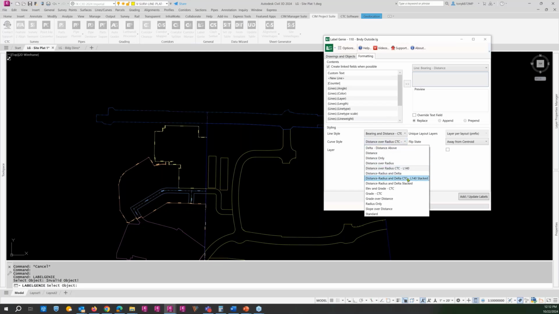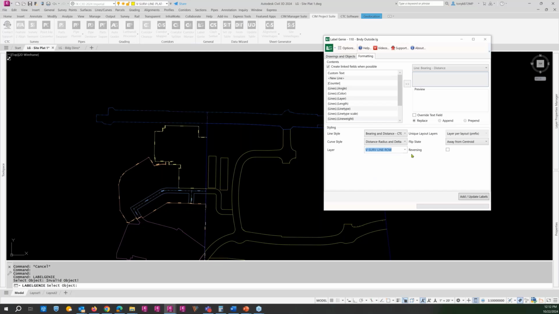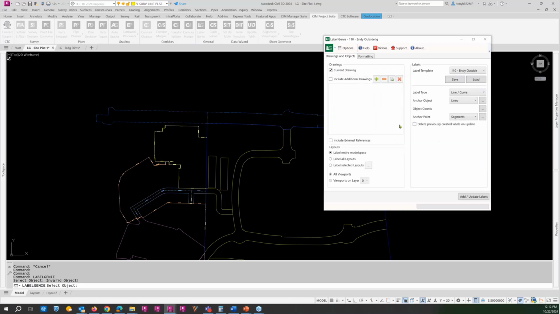Actually, I think I want to use the stacked one. And then here's what I talked about, the control of it. So what layer do we want this to go on? To be consistent, I want it to be on the same layering that we used for the plat. I've got my right-of-way one, so it's going to be on the right-of-way right there. So I'm going to put the labels on the same layer as that.